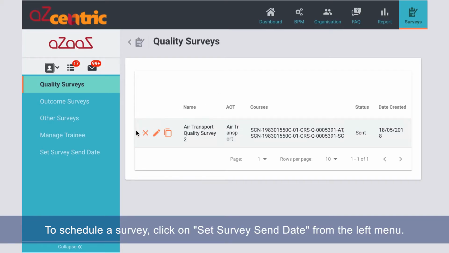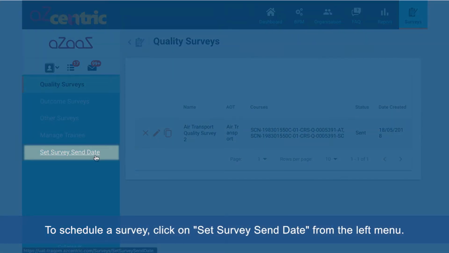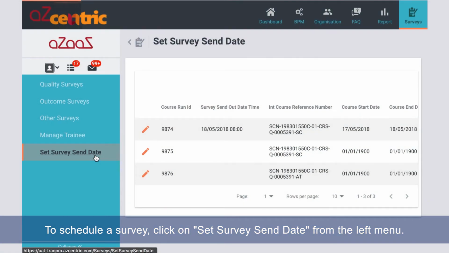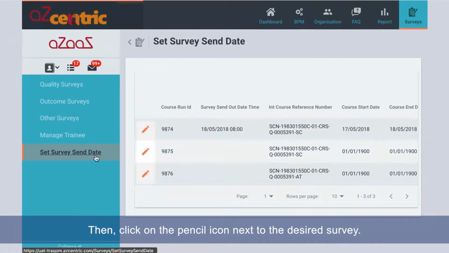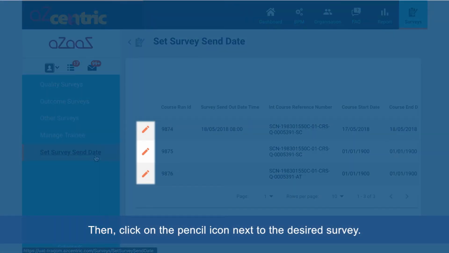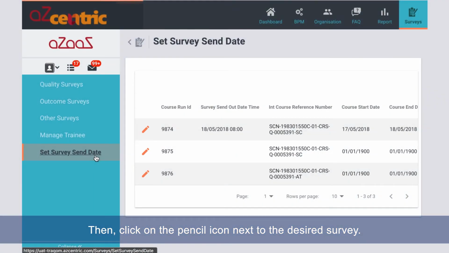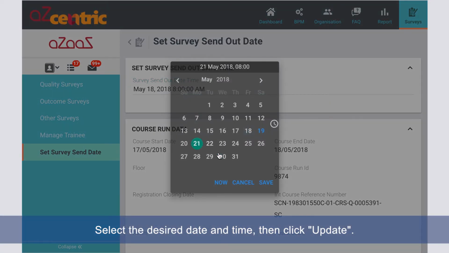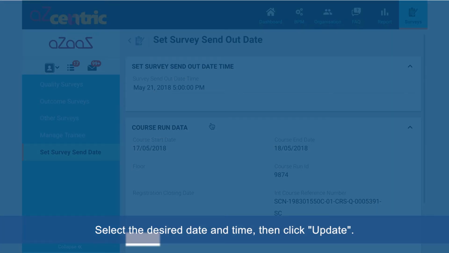To schedule a survey, click on Set Survey Send Date from the left menu. Then, click on the pencil icon next to the desired survey. Select the desired date and time, then click Update.